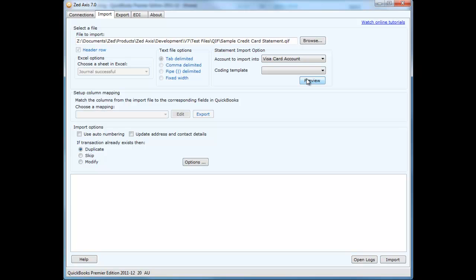The next step is to select what we call a coding template. A coding template is a way that Zed Axis will automatically categorize the rows in your statement to the corresponding names and accounts or items in QuickBooks. I've set one of those up already, and here we've called it the Visa credit card account coding template. So I'll select that and preview.